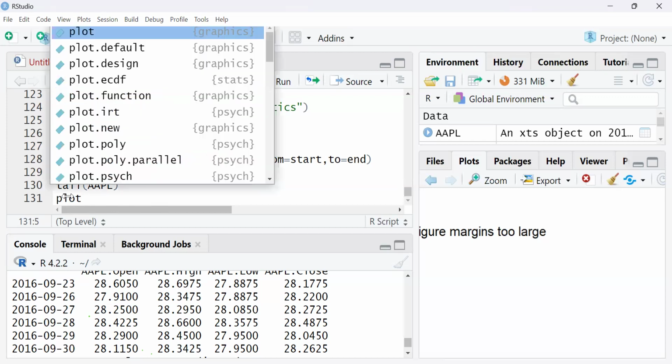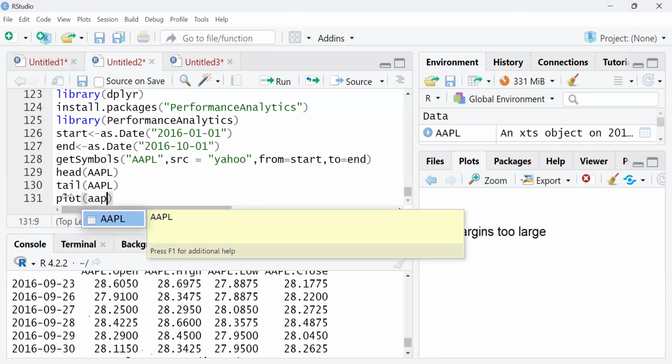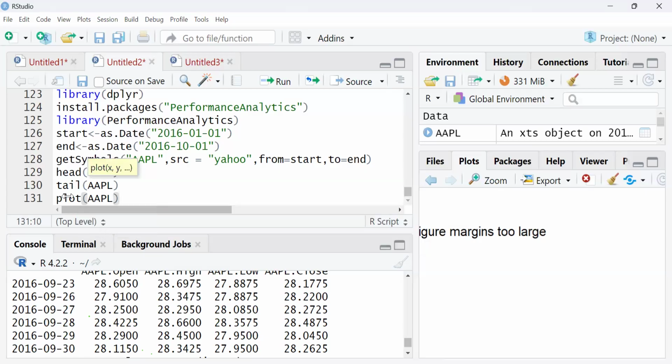Okay, then I'll just show you here plot APL, and then we'll run it to plot the graph of Apple stock. Sir, the code got executed, but I did not get the output, sir. Okay, no problem. We just run the next code.